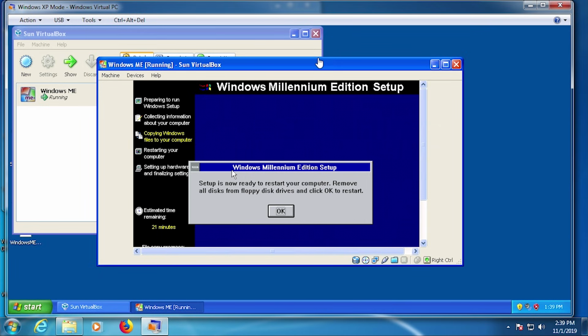So, we're back. It's actually a day later since that previous clip, but you probably haven't noticed that, although you can tell by the date down here that yes, it is November now when I'm making this video. But you can see that the Windows Me VM says it is now ready to restart your computer: remove all disks from the floppy disk drives, and click OK to restart. We already have that taken care of, so we're going to press OK here.